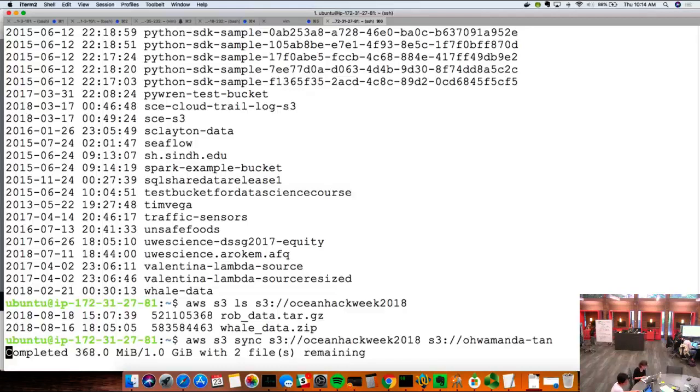So in case you're wondering why it's so slow, it's because of the regions. The Oceanhackweek bucket is actually in the Oregon region, and your bucket is actually in the Ohio region, so there's some minor latency. If you've created buckets in the same region, they should transfer much faster. So we're just going to wait for a bit.